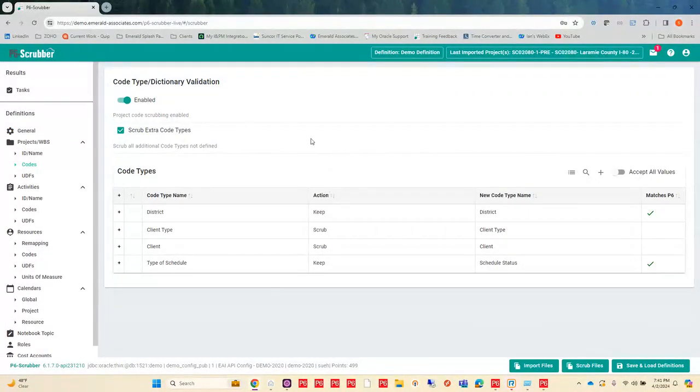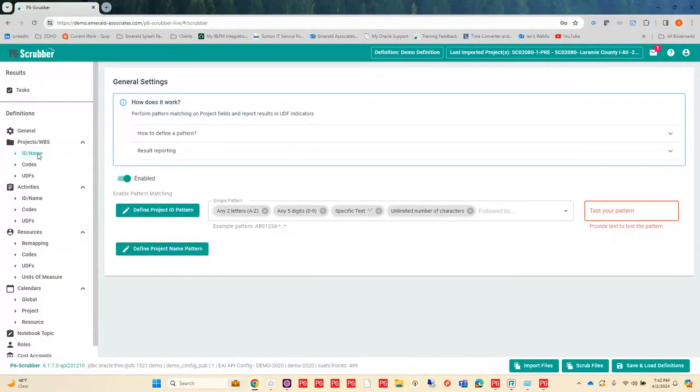Now, before I scrub a file with this, I do want to go back and visit my ID and name on both my activities and my projects. In some cases, you may have specifications that you put out to your contractors on how a project or an activity ID or project name or activity name needs to look when they are providing that schedule to you.